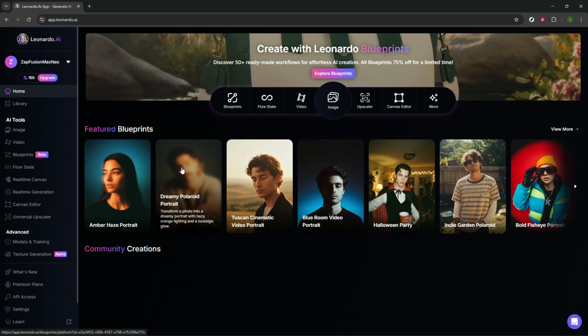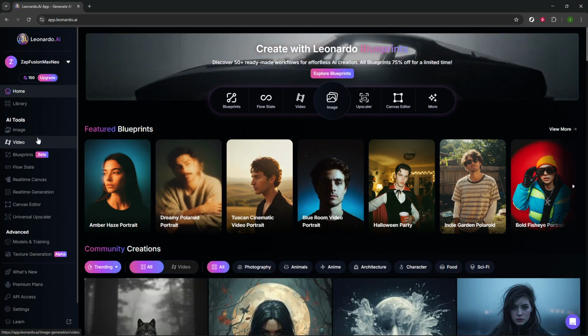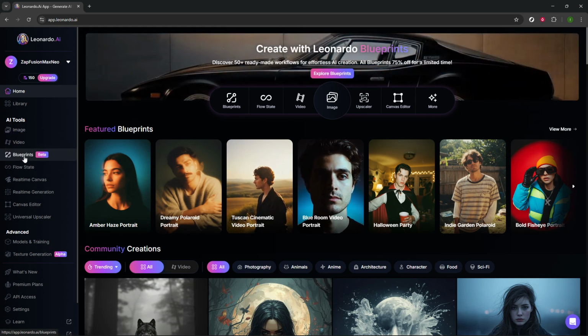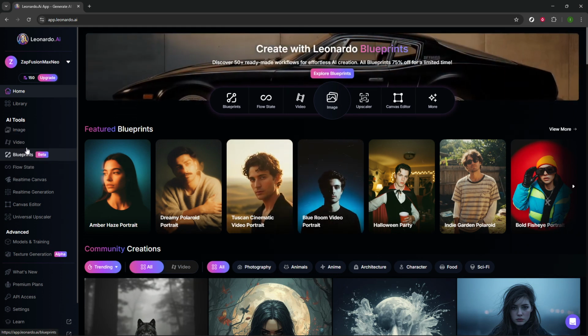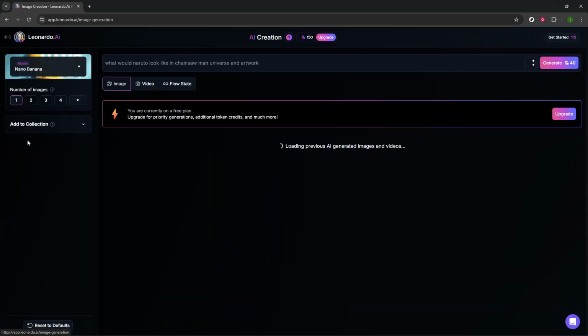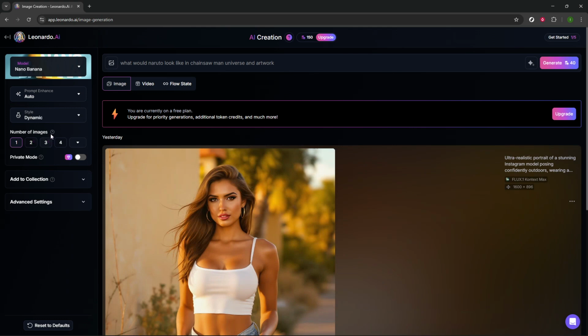Once you've signed in successfully, you'll find yourself at the Leonardo AI dashboard. Here you can explore various AI tools that Leonardo offers. For our session today, we'll focus on the image generator, but feel free to explore other features whenever you like. Selecting the image generator is as simple as a single click on its corresponding icon.